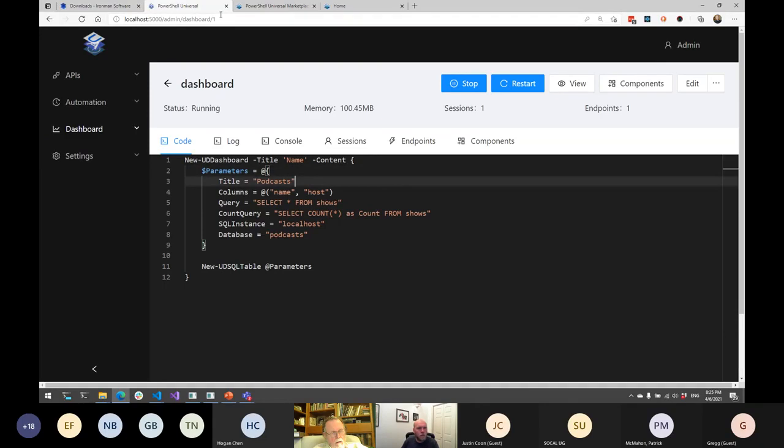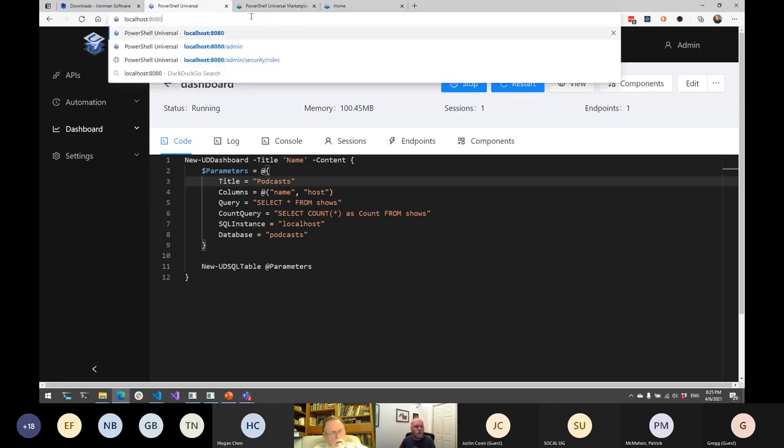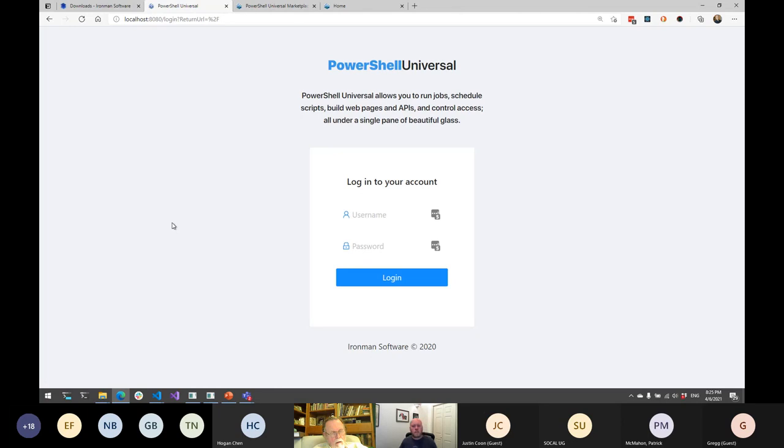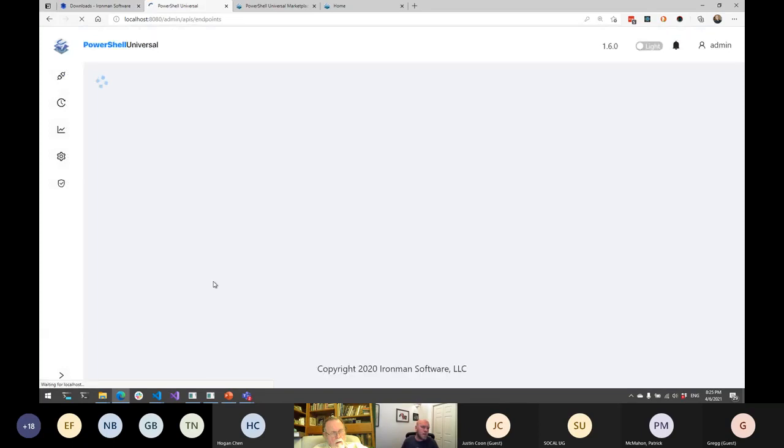Now I just want to pop over and show you guys a sneak peek of where we're headed with the PowerShell Universal 1.6 admin console and some of the role-based access stuff that we're going to be doing. If we go to my 8080 instance here, you can see this is the new login page. I'm just going to log in here. And we've more or less rebuilt this entire admin console.